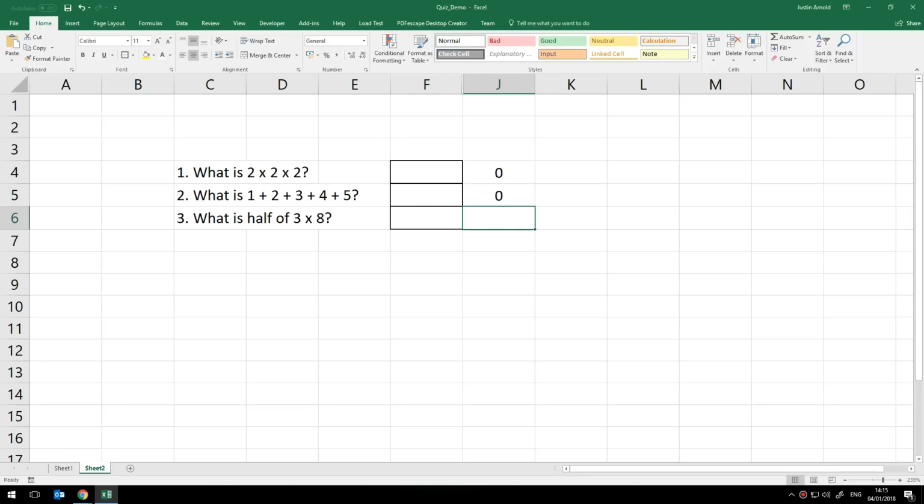Let's do it for our final question. So question 3, what is half of 3 times 8? Well, we know that the answer is 12, so we type equals if, click on the cell that will contain the answer. So if F6 is equal to 12, then show a 1, otherwise show a 0. Close our brackets, and there we are. So again, we can just test that by clicking in here, choosing 12, and seeing that we get a 1.